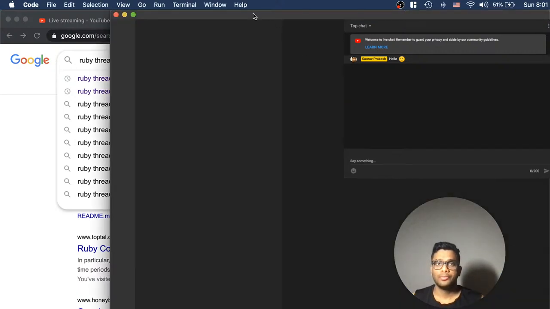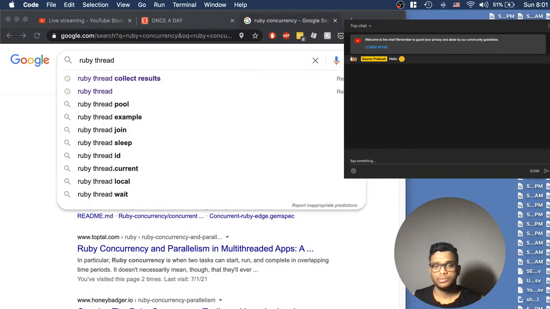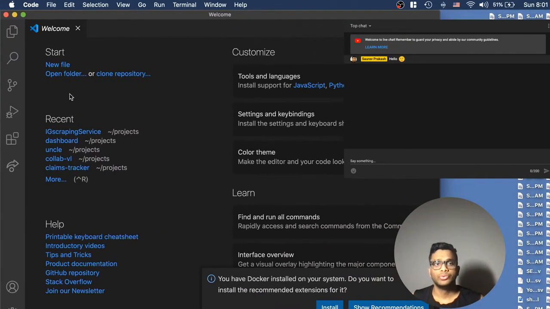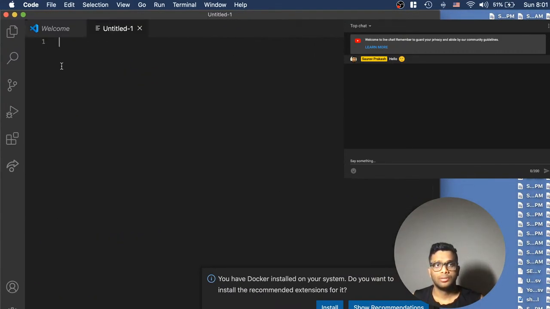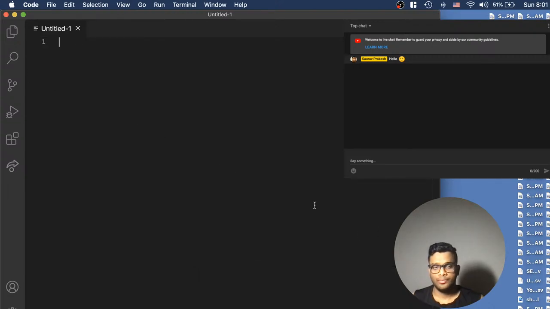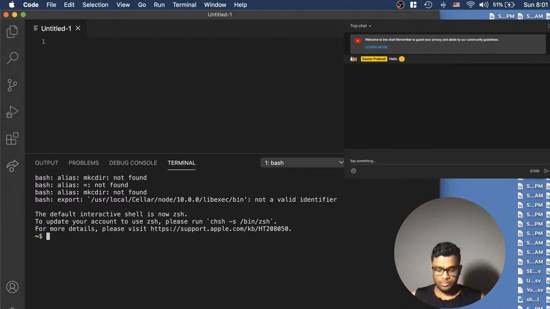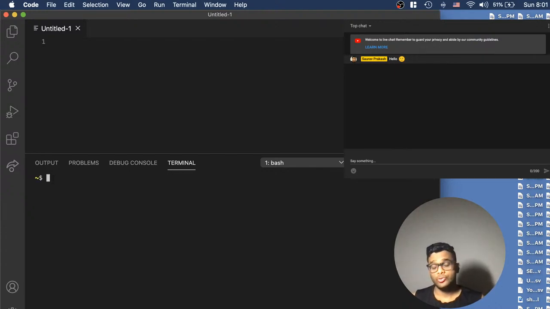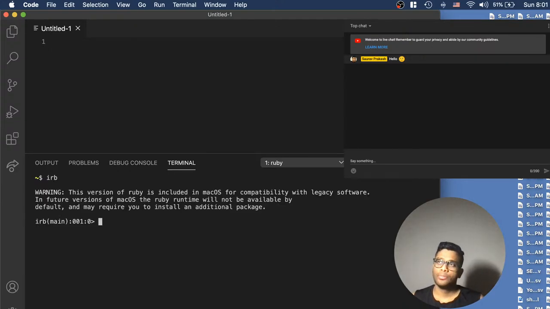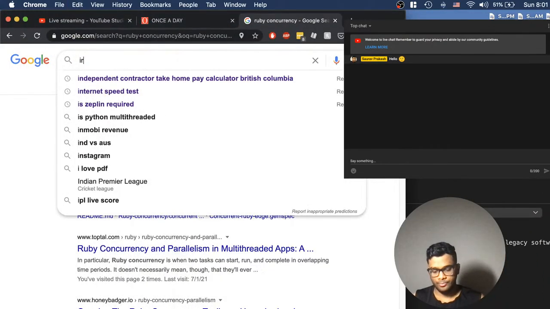So let's open up a new terminal. I use pretty much the integrated terminal, which is provided in Visual Studio Code. So we just go and open a Ruby session. If you don't know, let's say you are a beginner, then on your Mac computer, you should first of all install IRB. Okay.